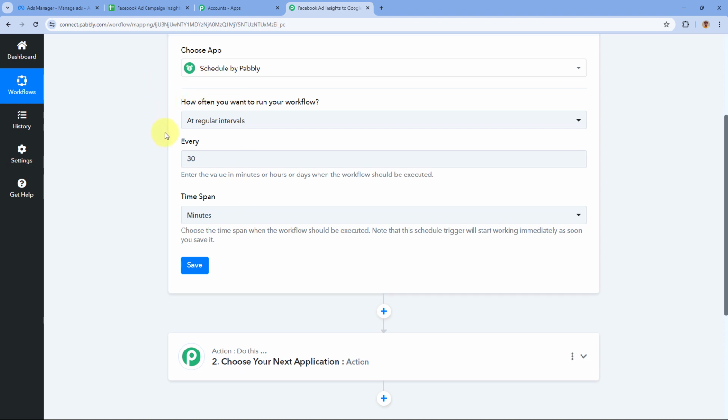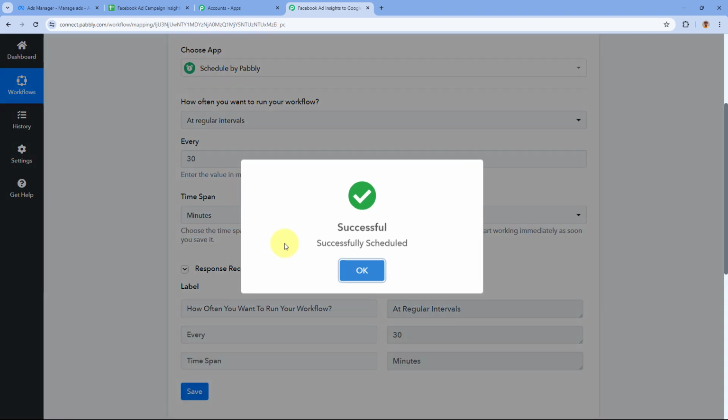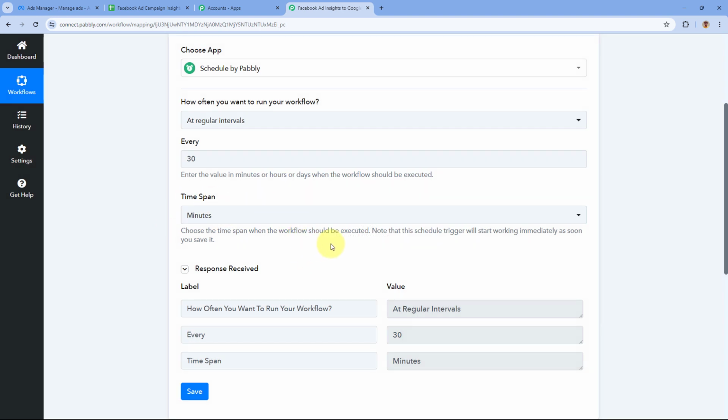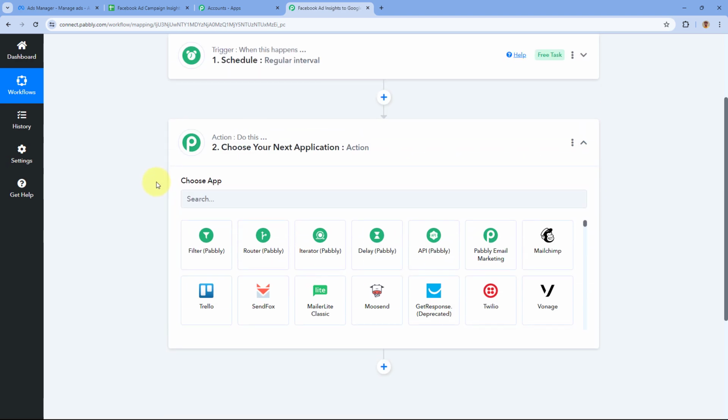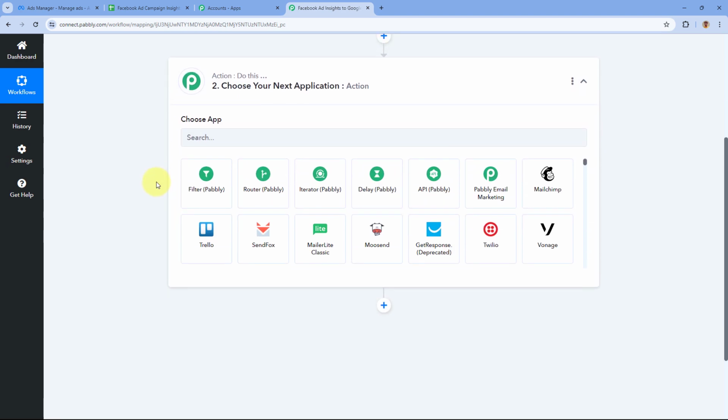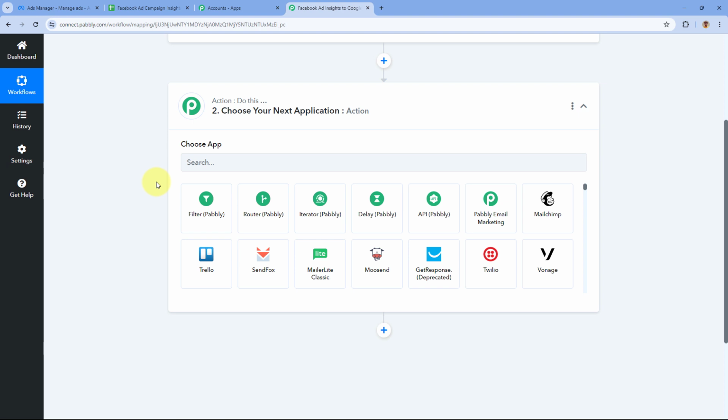So we have configured this schedule that it should start this automation workflow every 30 minutes. Now let's click on save, and as we click on save, this schedule step is configured. It is set up. The trigger of the automation is set up. Now after that, we will scroll down and come to this action step. And here in the next step, we want to get the ad insight of a specific campaign or the ad set from our Facebook ad account.